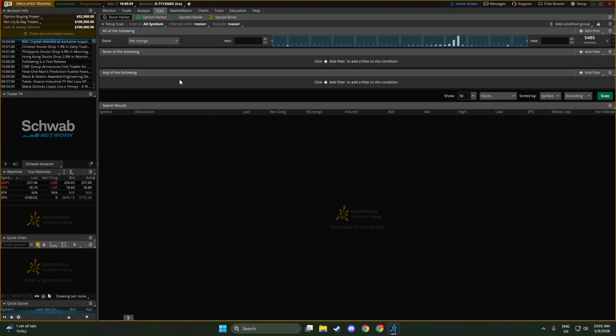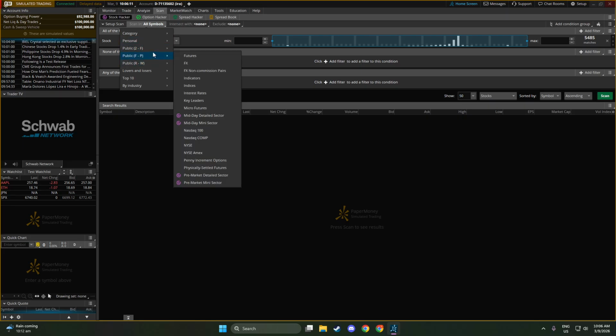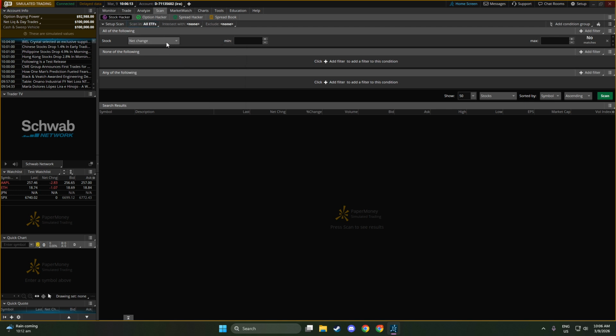Next, decide which group of symbols you want to scan. At the top of the Stock Hacker, find the Scan In menu. This is your universe selector. Choose all stocks if you want the broadest search. If you want to focus, pick a specific market like NASDAQ or S&P 500. You can also choose your watch list to scan only the symbols you already track. This choice sets where the scanner looks, and narrowing it to a familiar list or a known index can make the results more relevant and quicker to process.